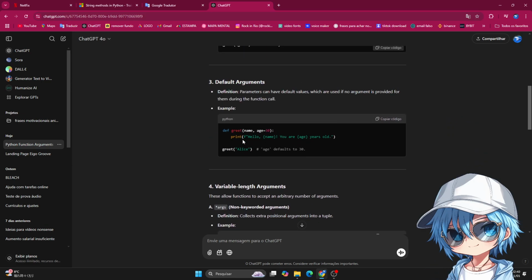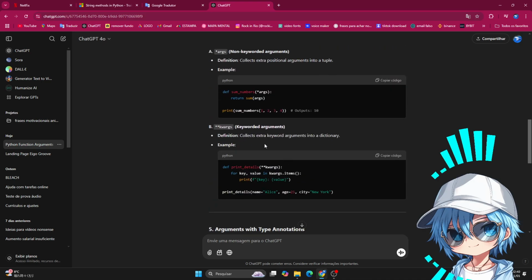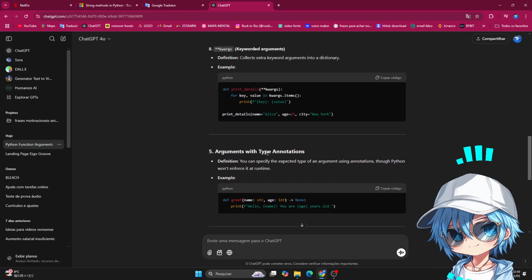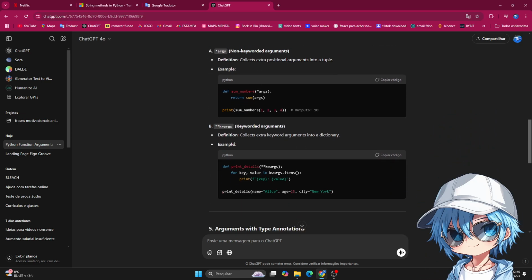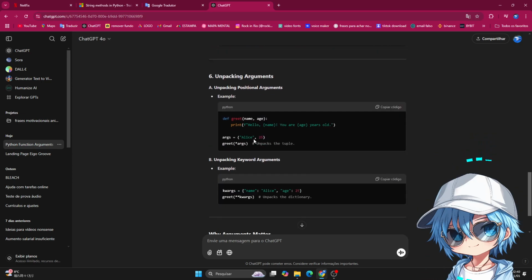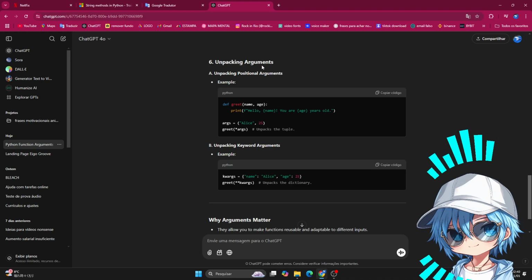Default arguments. Hello, name and age. Greet Alice. Age defaults to 30. Okay, I didn't get this clearly, but maybe later I'm going to get it. Oh, there are so many types of arguments. Type annotation, unpacking arguments. I think arguments is this thing here.